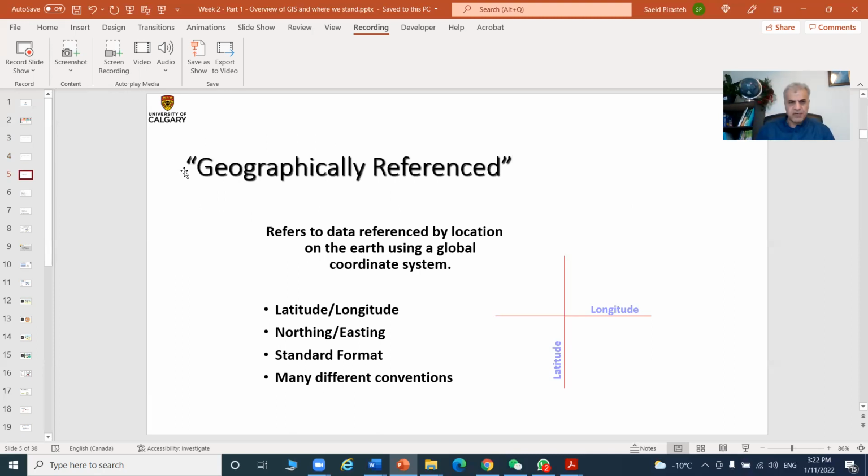But before going to that, all data should be geographically referenced, typically as latitude and longitude, or northing and easting, in standard formats. What exactly do standard formats mean, and when exactly is it? So I'm touching on some points about standards for geographical data.